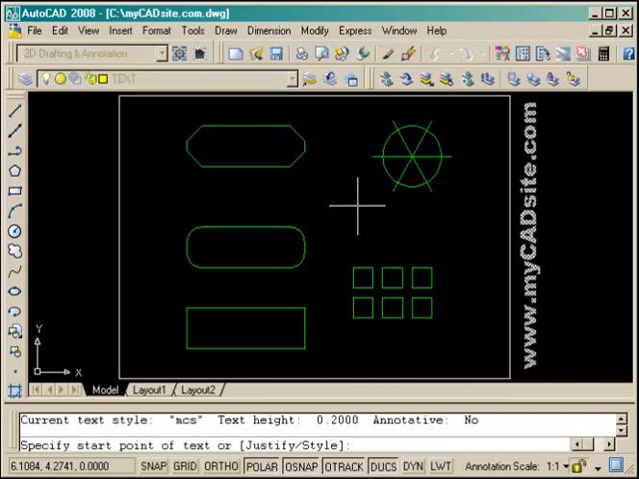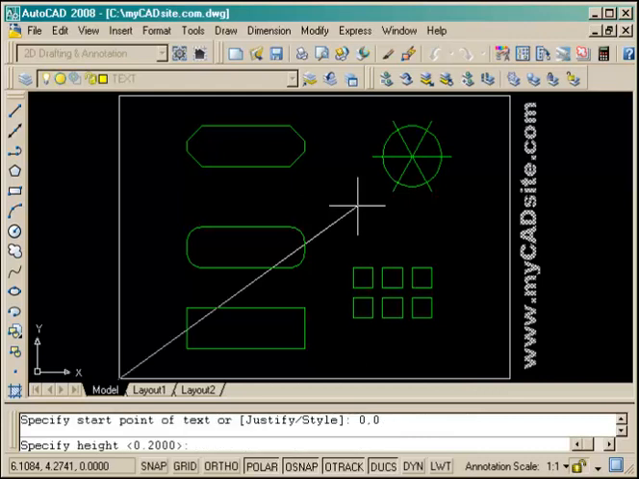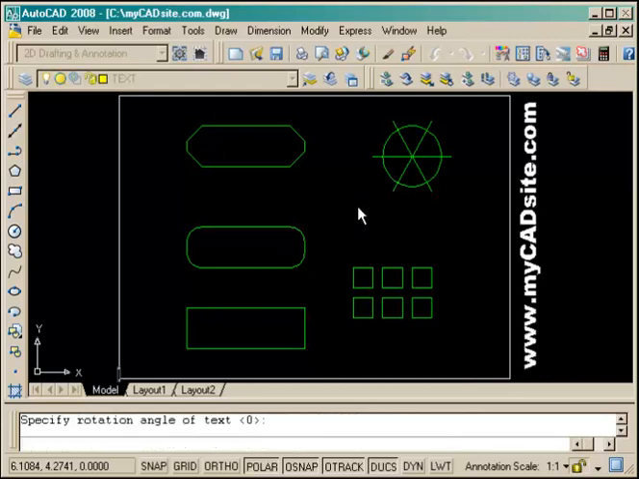So now we're going to start the text command, and we're just going to start it at 0,0 and put in the height we want the text to be and the rotation angle. And I'm just going to type in my name and the assignment number. And my name is the person you make the checks out to. Thank you.